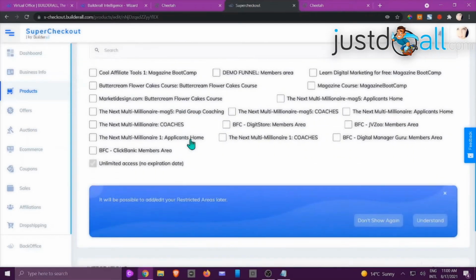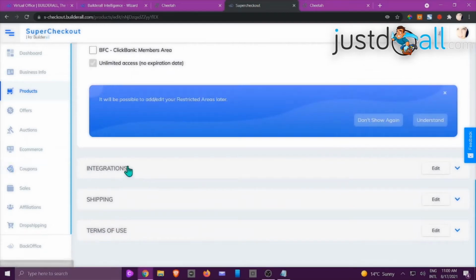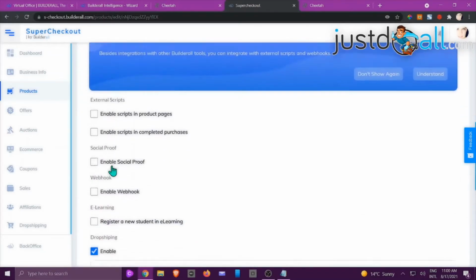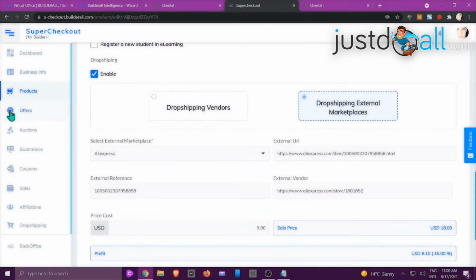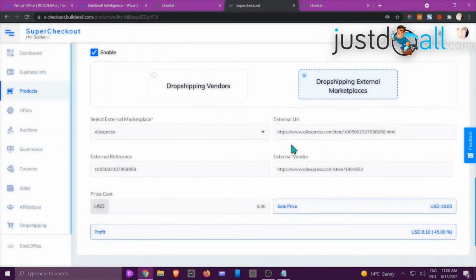For restricted areas, we've got none because this is not membership areas or e-learning. And then integration, you're going to see right at the bottom, it's already integrated. You don't need to tick it because we've set it up already. Here you can see the product URL, the vendor store. There you can see who the vendor is.